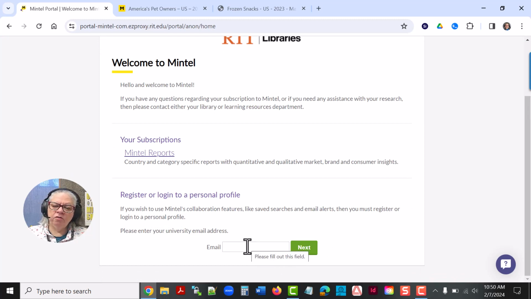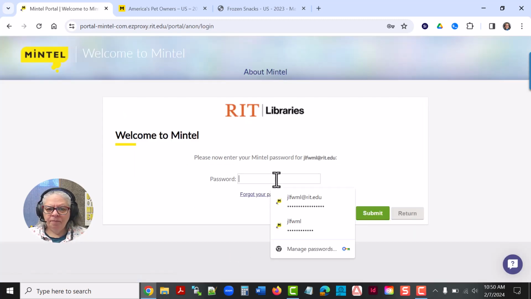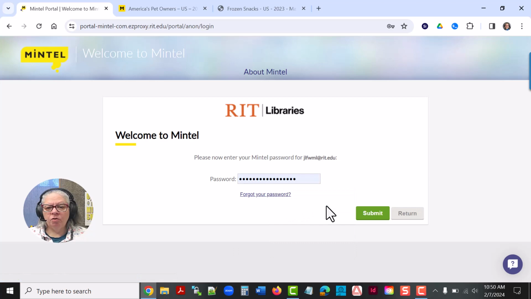So in this case, I already have one, so I input my email. If you don't have one yet, you're going to use your RIT email, and then you are going to set a password. Do not use your RIT password. These systems do not talk to each other, so it doesn't know your RIT password, and you should never use the same password in two places. Now, I already have a password set. I submit it.